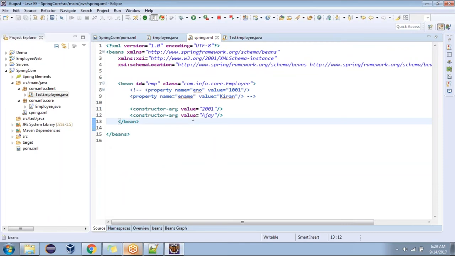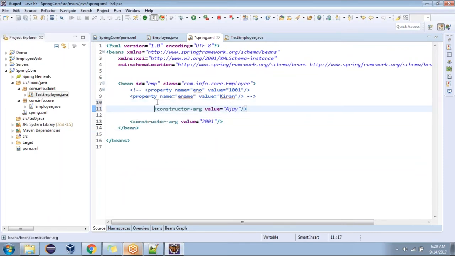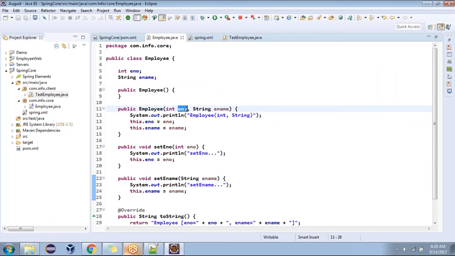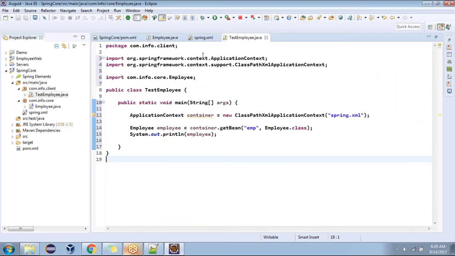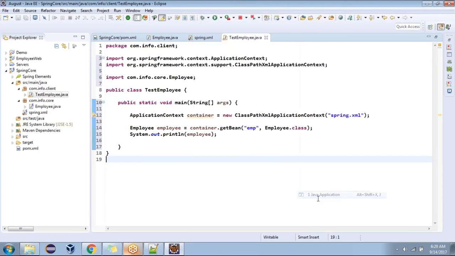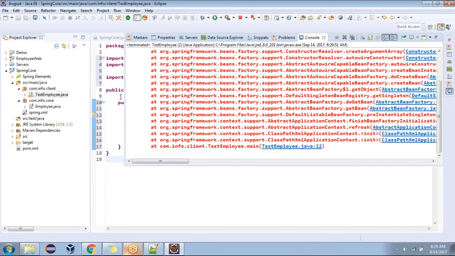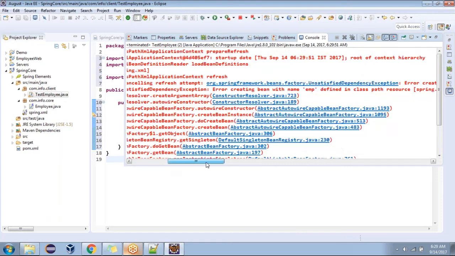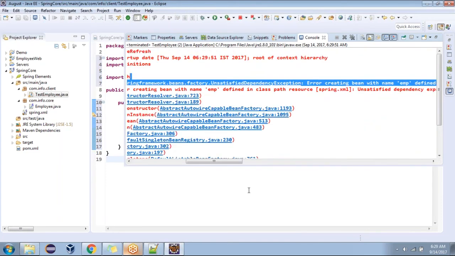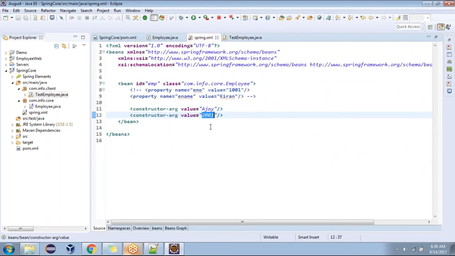Clear, right? Suppose if you write Ajay first and the number later, but what's your constructor order? First integer, then string. But what we are passing, first string, then integer. Yes or no? Right click, run as Java application. It will show the exception. Are you able to see the exception now? Yes, sir. What is the exception? Number format exception, because the string cannot convert into the integer.